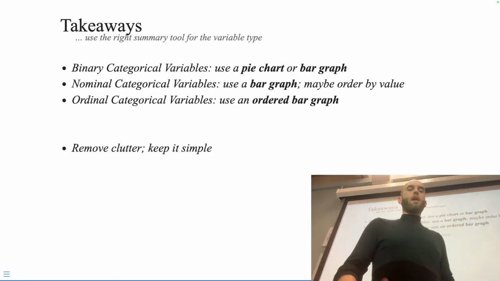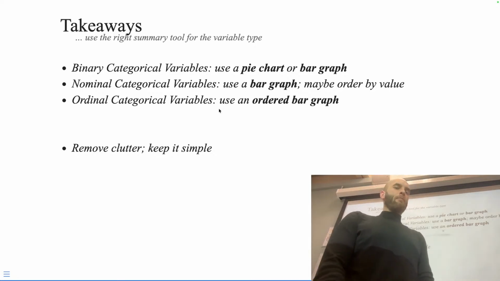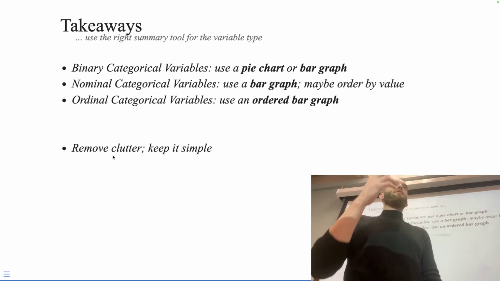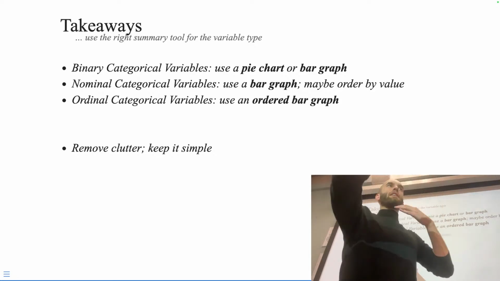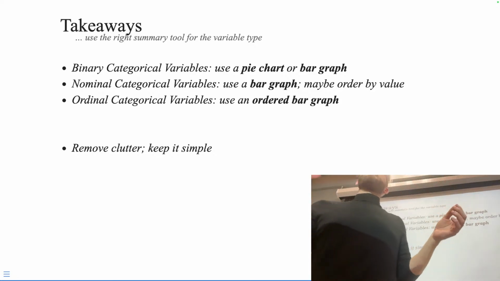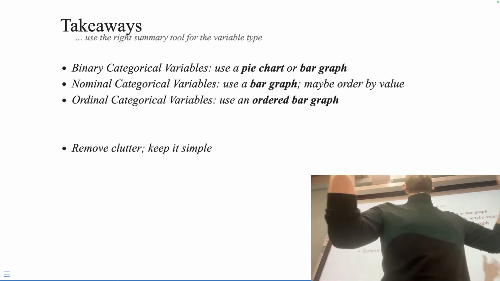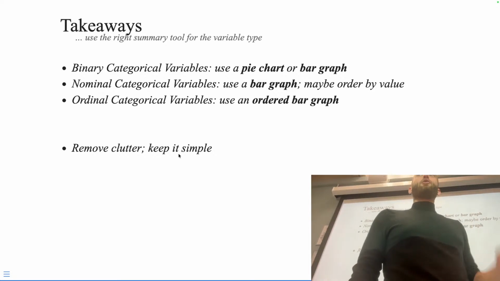And then some other general aesthetic things. Pull out as much clutter as you can. So if you're doing something twice in the figure, like we did by putting the numbers on the end of the bars, just remove one of the duplicates. So I took off the axis because the numbers were already on the bars. And then keep it as simple as possible. You're trying to communicate something. Don't try to communicate too much. Keep it very simple.